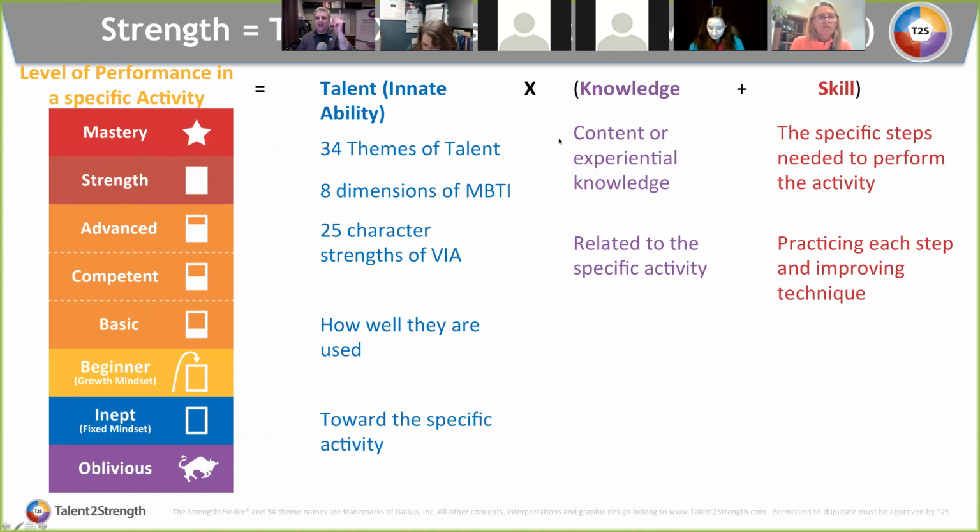So you can use your themes toward an activity to help strengthen your performance, just as you can use knowledge toward an activity to strengthen your performance, just as you can use skill toward an activity to strengthen your performance. Now, with that understanding, go for it. Yes, so that's what I was trying to say, is that we don't always have to make an activity into a strength. No, that's a burden.